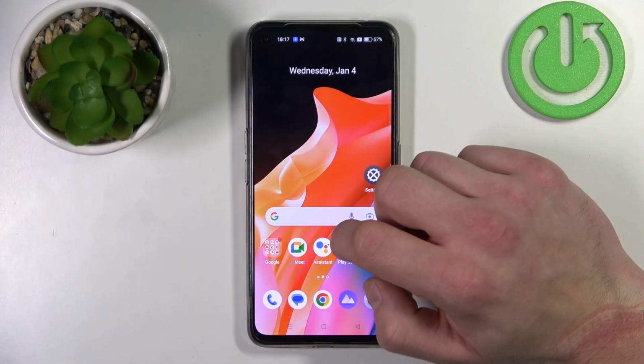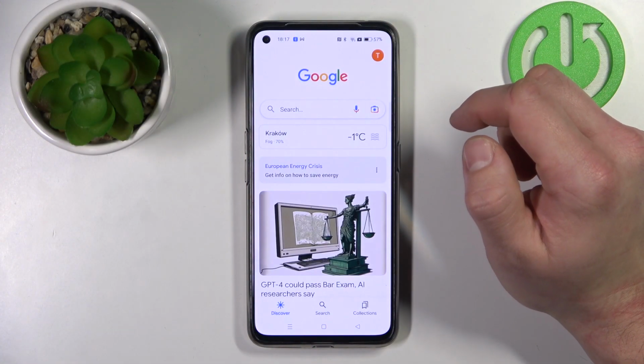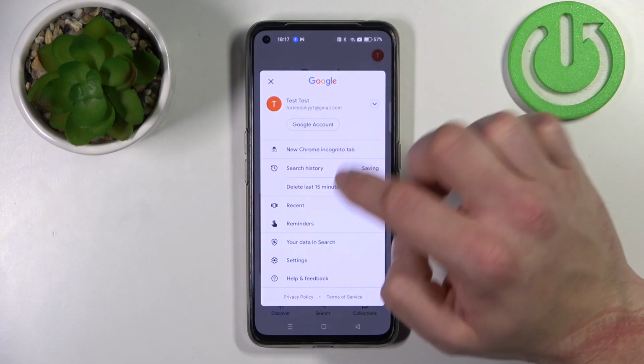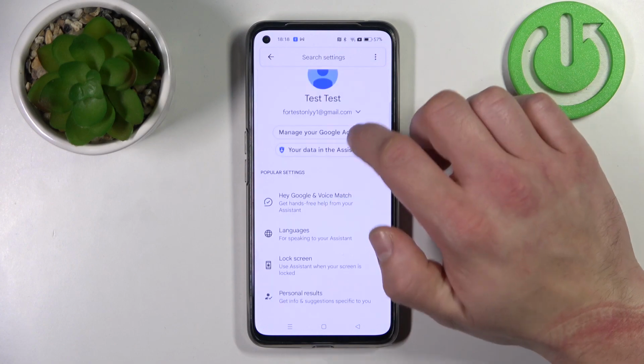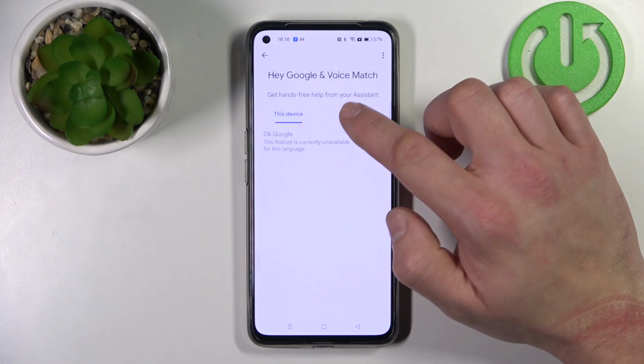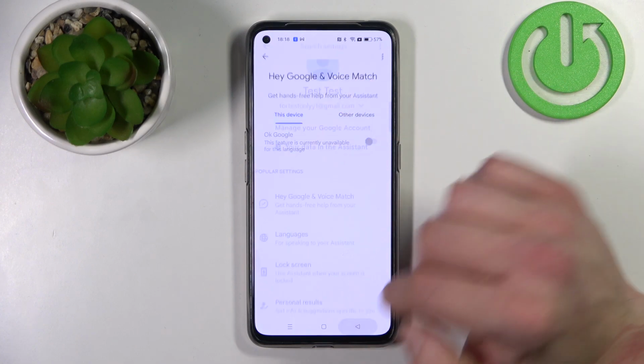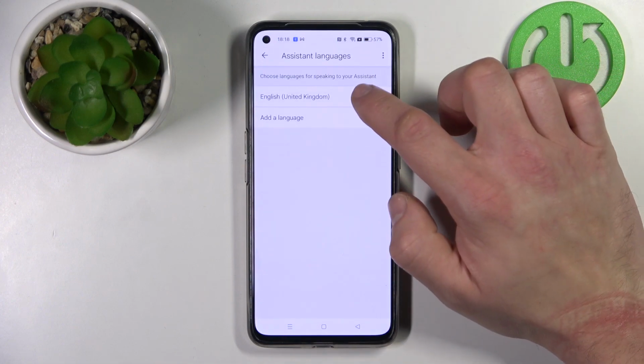In the beginning, let's go to Google app, enter menu and go to settings. Go to Google Assistant, go to voice match. First let me select language.